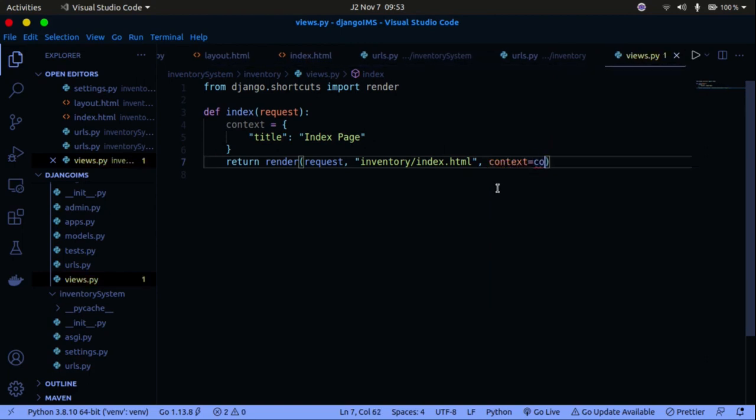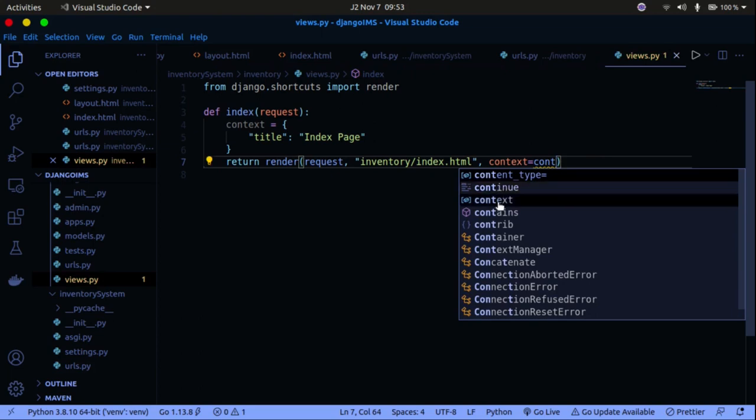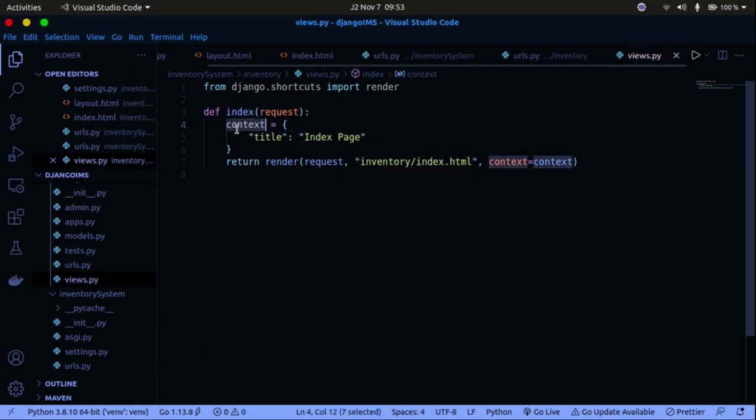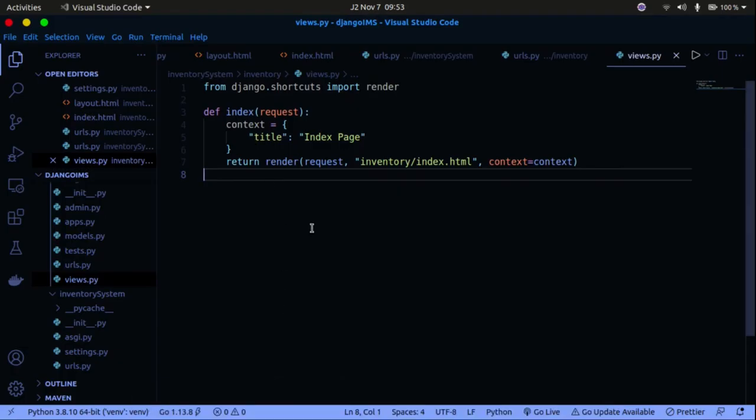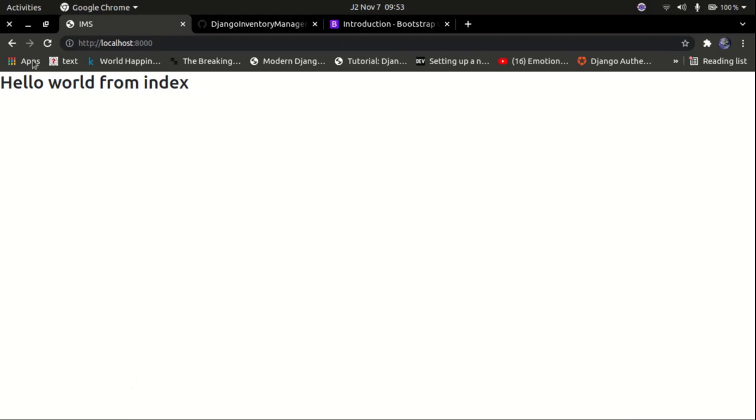Now that I've provided that there, I can come down here and say context is going to be the context that you have just set up here. So context is going to be this context right here. This context has title, and the title is going to be index page. So if I go back to my page and refresh, you can see IMS hyphen and then index page. So that's how you can create some dynamic titles.